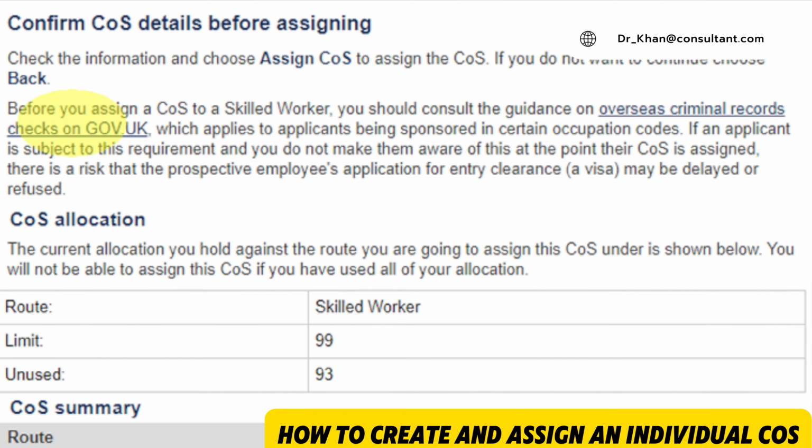Now it clearly says over here, before you assign a CoS to a skilled worker, you should consult the guidance on Overseas Criminal Record Check on gov.uk. So if anyone is coming from India, for example, they will provide the criminal record check. That will be provided by the applicant, which applies to applicants being sponsored in certain occupation codes. If anyone is coming in healthcare, then they need to provide it regardless of which country they're coming from. If an applicant is subject to this requirement and you do not make them aware of this at this point, their COS is assigned. There is a risk that the prospective employee's application for entry clearance may be delayed or refused.